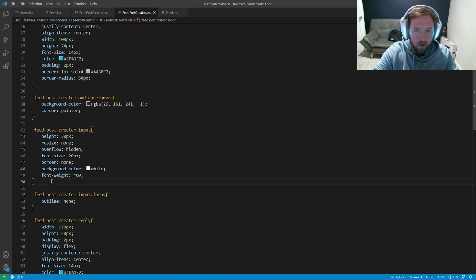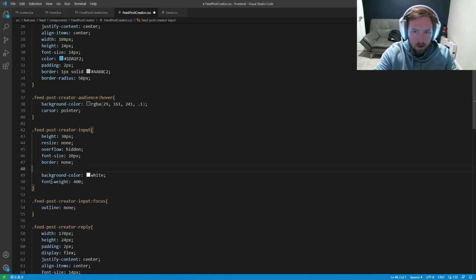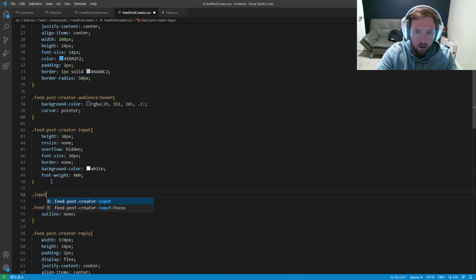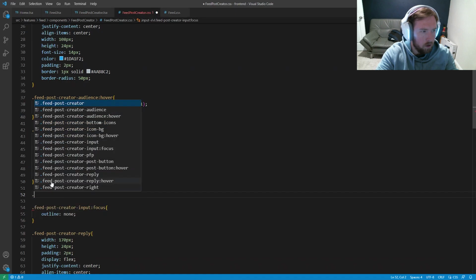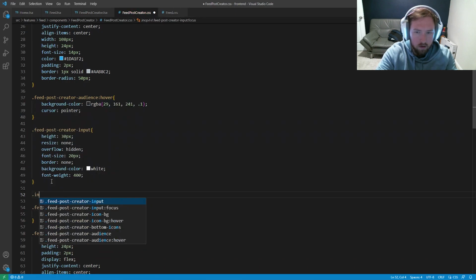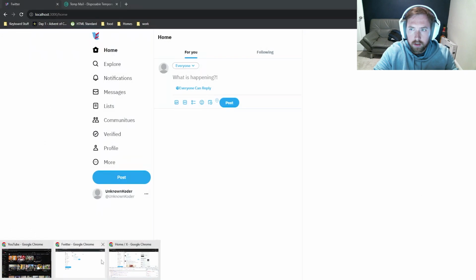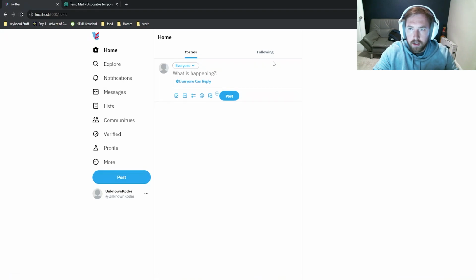Let me copy this. We're going to say input-type-active, and we're going to put that back in. So whenever it's active, it'll be slightly different. If we refresh, this is what it looks like. We click on it, it adds some spacing. So that's all that's doing.